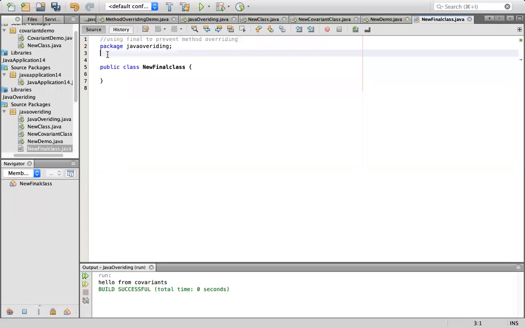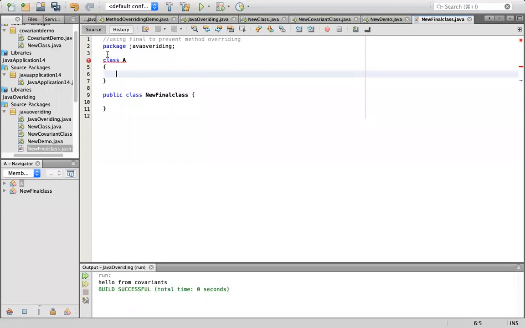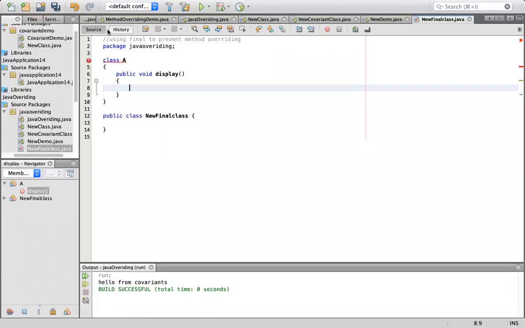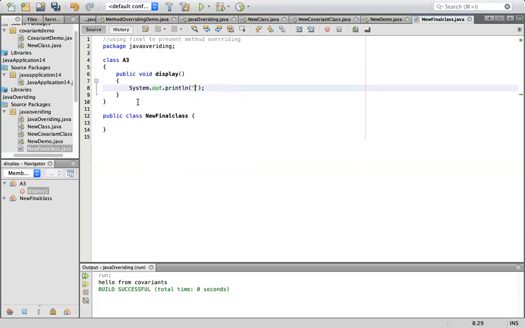So let us write one class A here. Inside this class A, I am writing one method, public void display, and inside it, System.out.println, "superclass display".